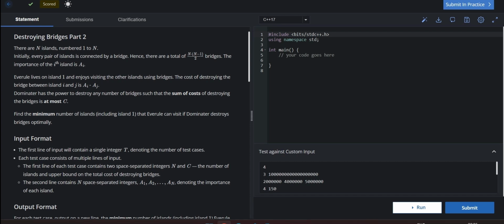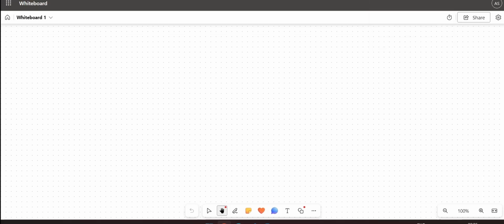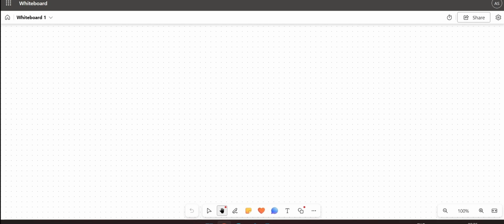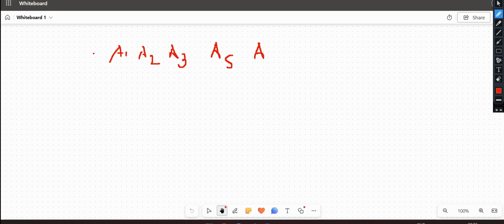That is the question. The crux of the question is this: we want to disconnect the first island from all the other islands. We want to make sure that it is connected with the minimum number of islands. Right. So let's think of it in this way. We're given A1, A2, A3, let's take a simple case up to A6. So let's consider this case.